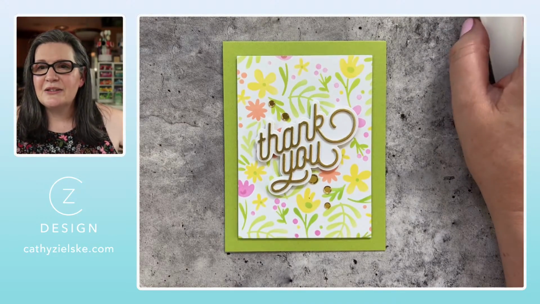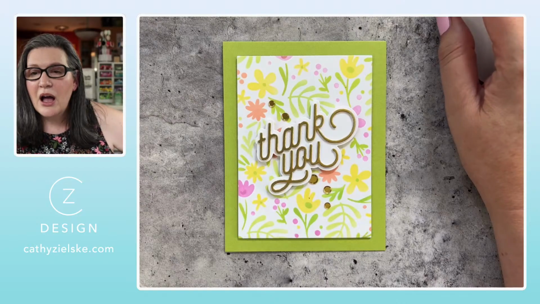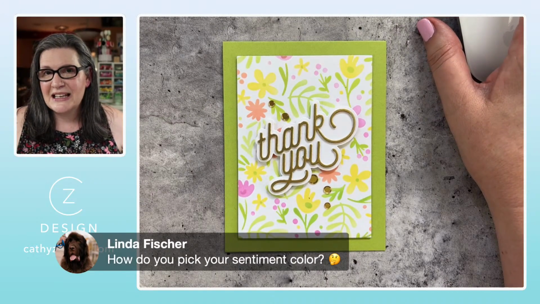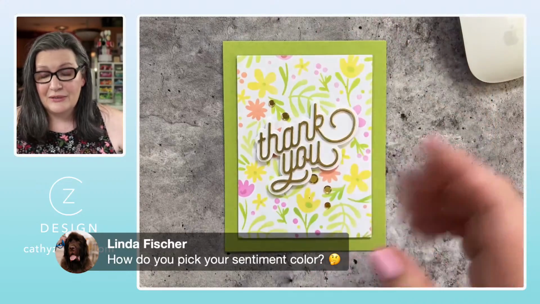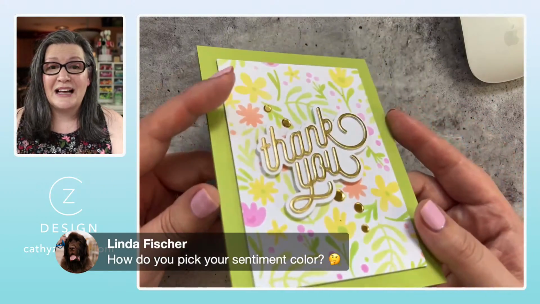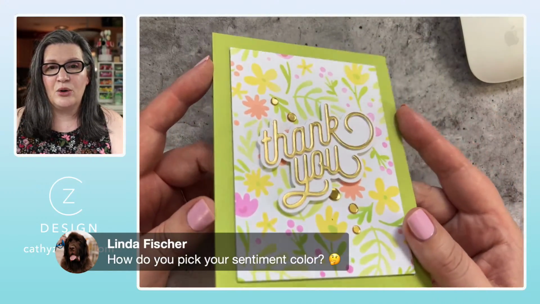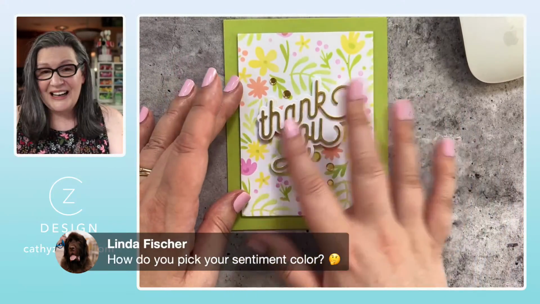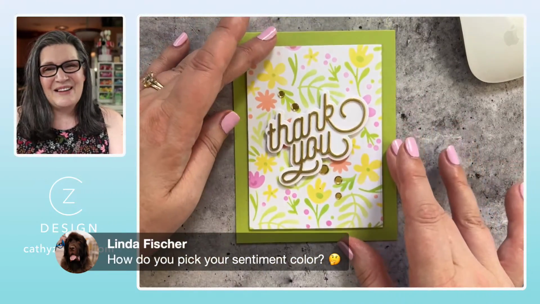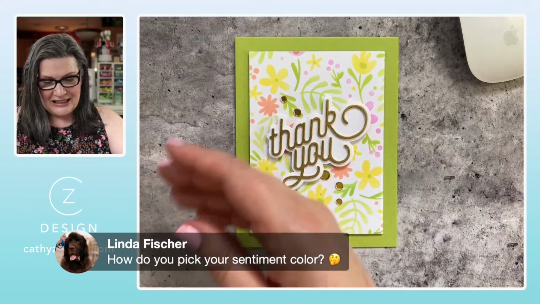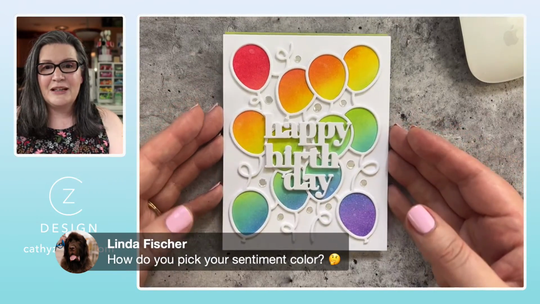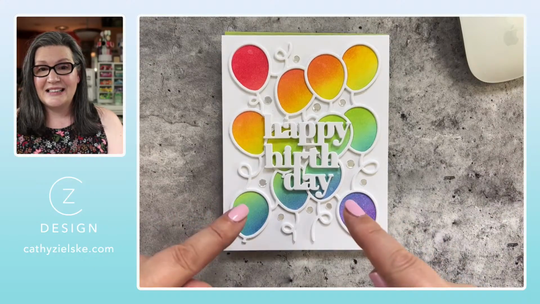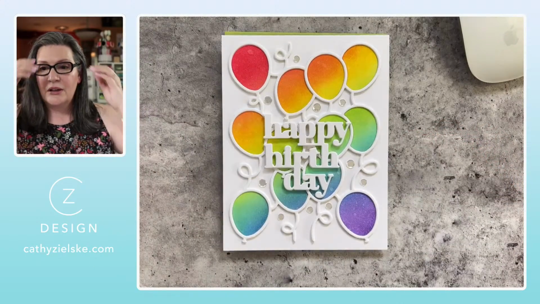Let's see here. I'm still looking. How do I pick my sentiment color? Again, a lot of times I keep it really neutral. For example, I go gold metallic a lot because I feel like gold or silver cardstock, which Simon Says Stamp has the most beautiful paper in this matte gold and silver, never go wrong. But in a case like this where I was going to go tone on tone, not everyone might have made that choice. I'm glad that I did because I think that's cool.